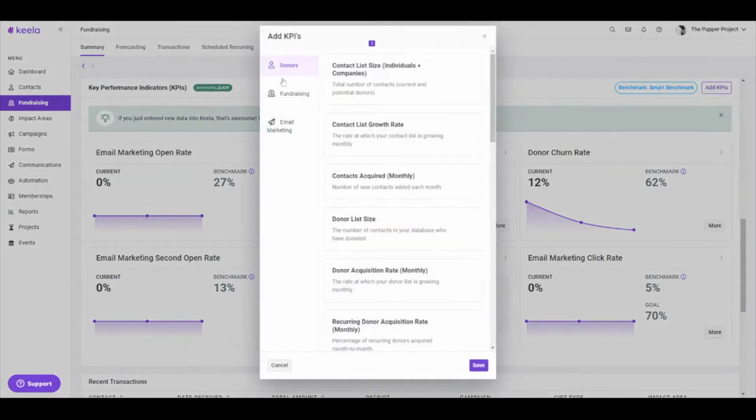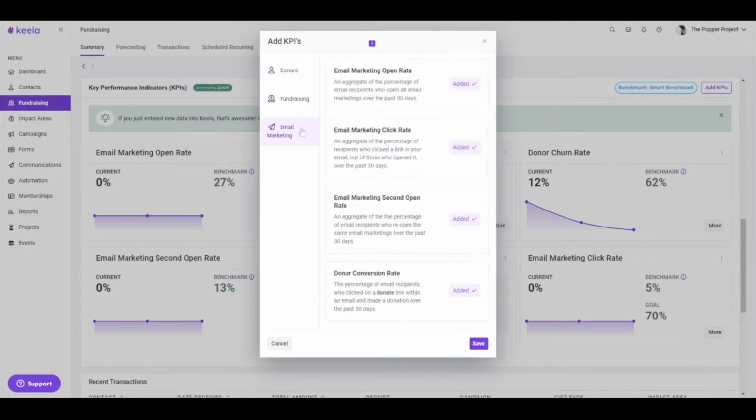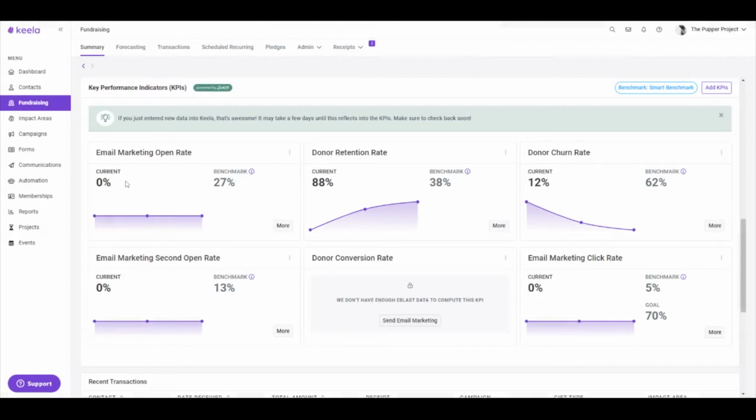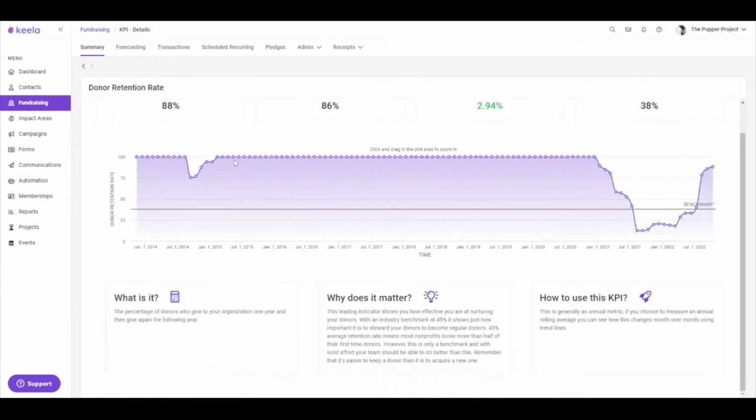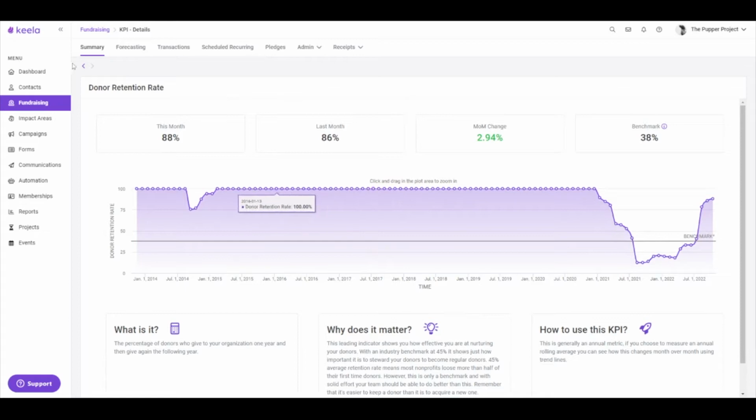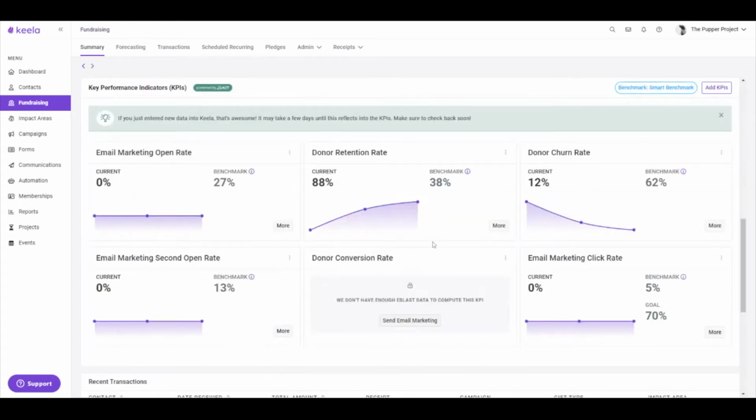We have KPIs for contact data, which is donors. We have KPIs for fundraising data and for email marketing. So you can go ahead and add those, and you can see what your current number is for your organization, and what the benchmark is. And if you open a specific one, let's see this one, donor retention rate, and you click on more, you can see more data like how it's calculated, why it matters, and how you can use this KPI within your organization.